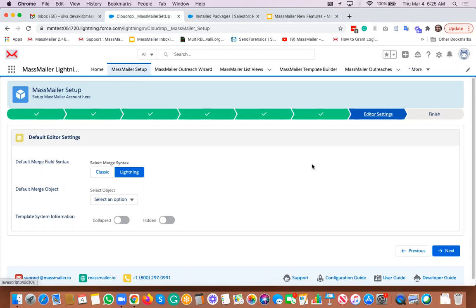And eventually, I'm sure, someday Salesforce is going to turn off Classic completely, and you would have to be 100% on Lightning. It's always recommended and preferable to just start using the Lightning syntax.